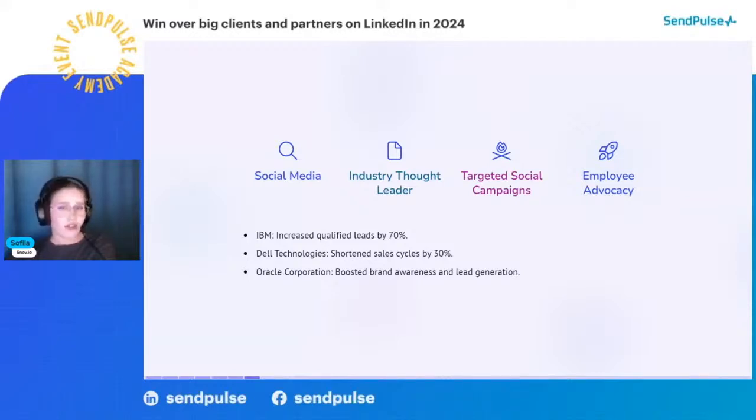Dell Technologies, a multinational computer technology company. Dell shortened sales cycles by 30% by actively participating in relevant industry conversations on LinkedIn. Their salespeople didn't just push products, they offered insights and established themselves as trusted advisors by providing valuable information to potential clients. And this social selling approach allowed them to connect with decision makers earlier in the buying journey.